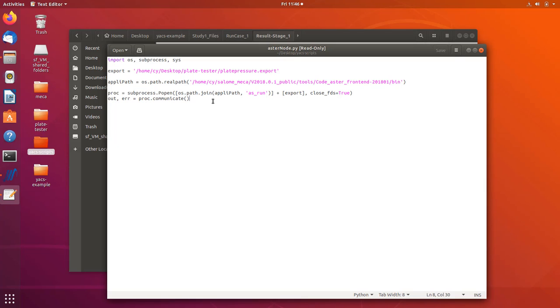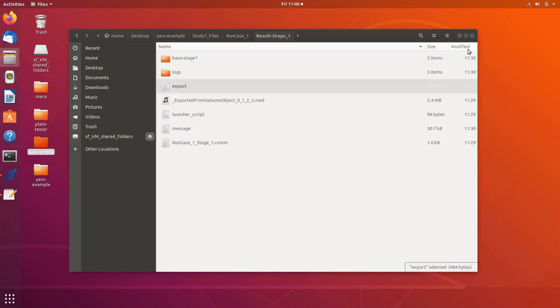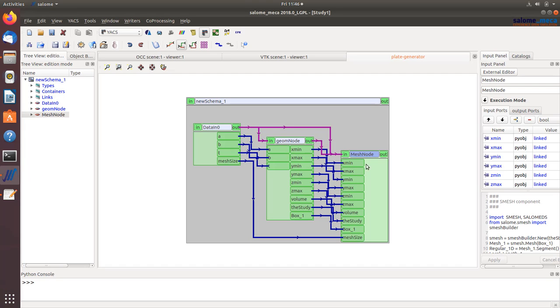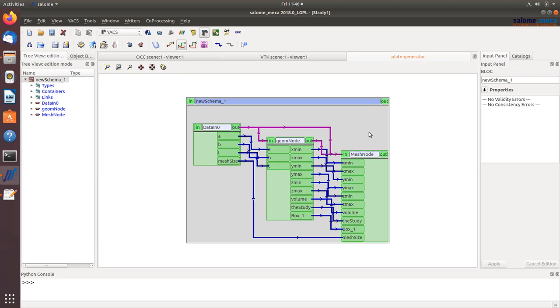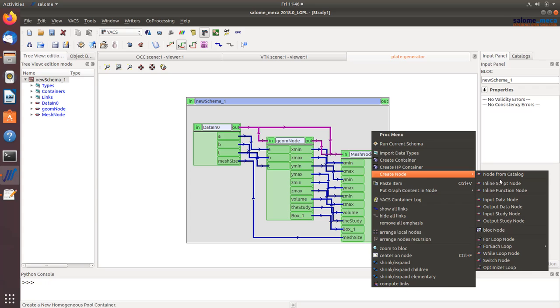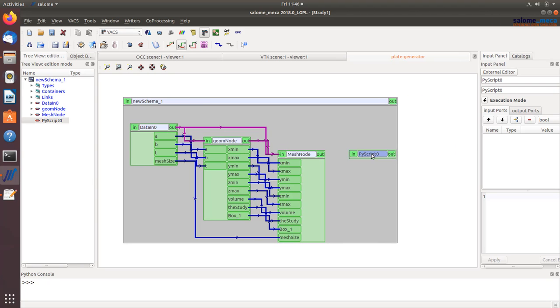So the only thing you will need is to take all of that, and we will copy that and paste it into a new node here. So let's create a new Python node. This will be an inline script node. This will be my Aster node.